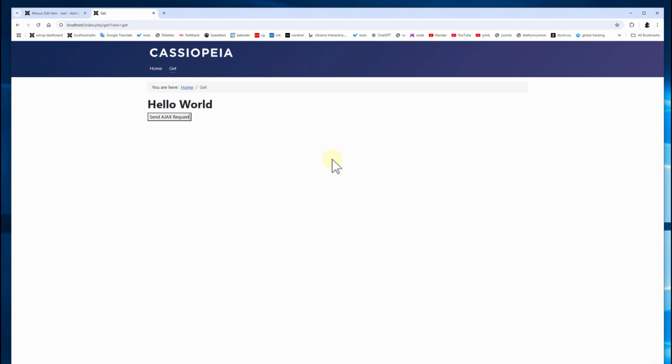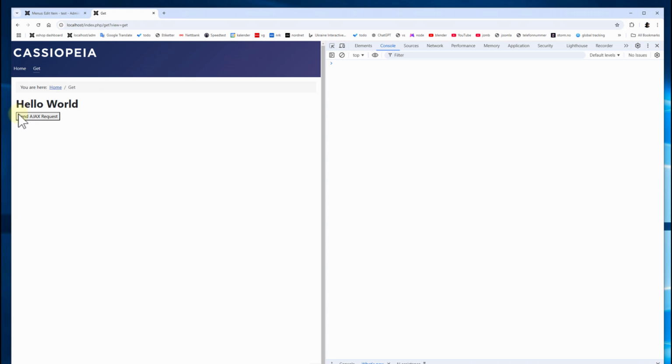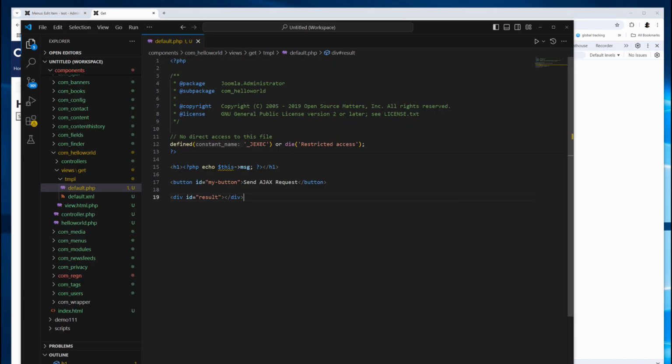In order to see what's going on in the back end here, we activate this inspect routine and go to this console here, and pressing the button again, we see that there is no reaction, no responses for that yet here. In order to achieve that, we have to add some more code though.